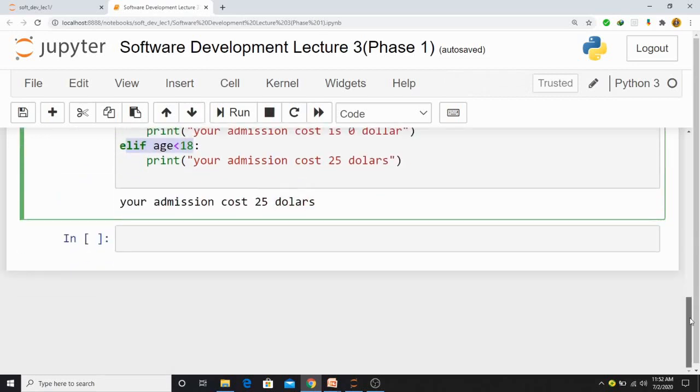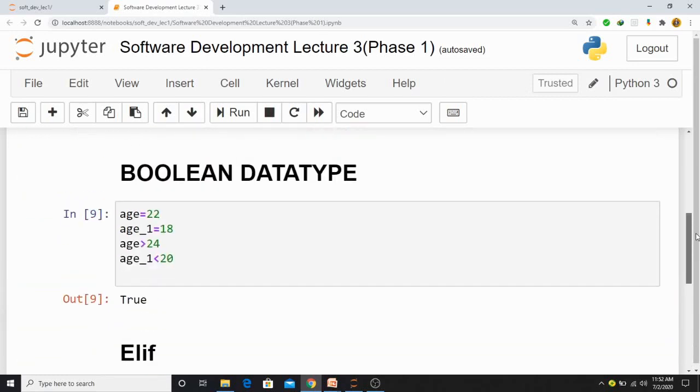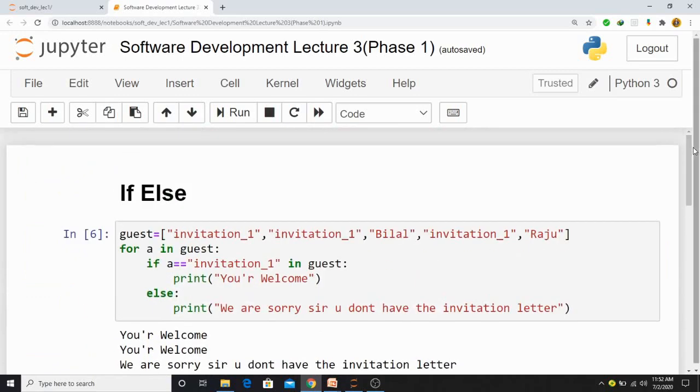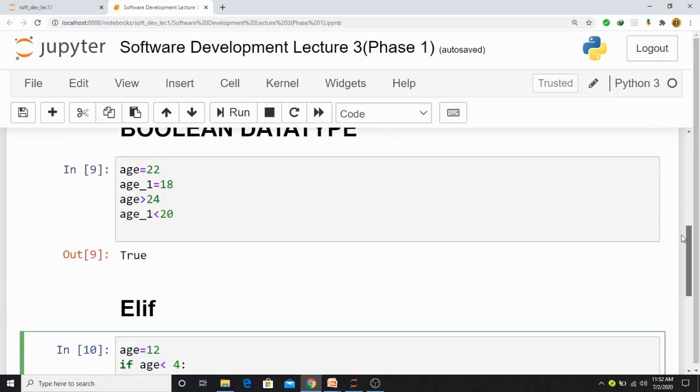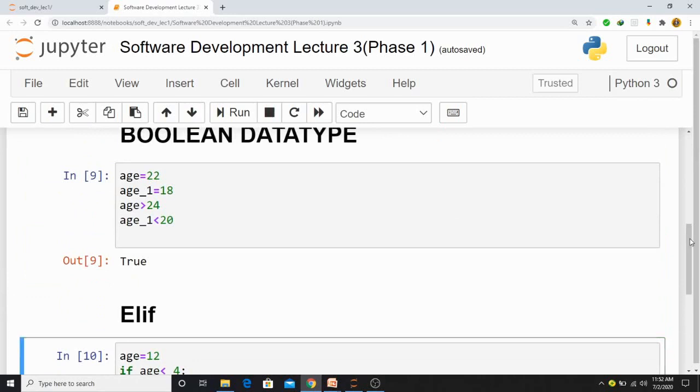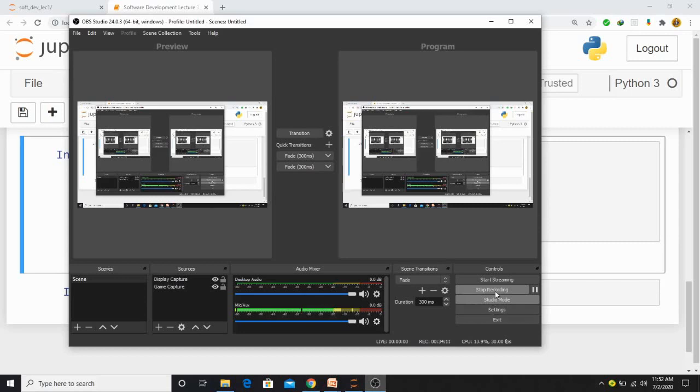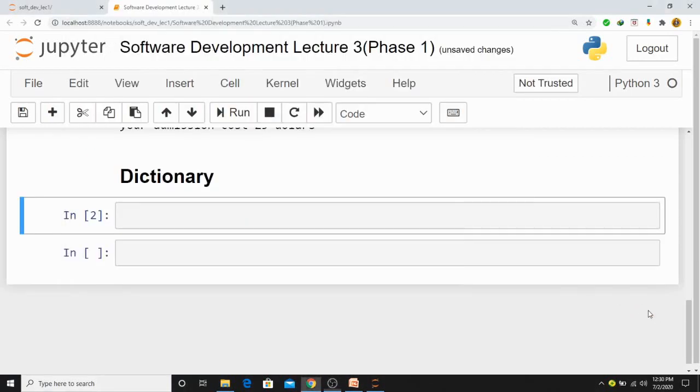Okay, now let's see the concept of dictionary. So as the name suggests, a dictionary in Python programming is the same as our real life dictionary. It has the keys and those keys are assigned a value. So we can call those values from the keys.